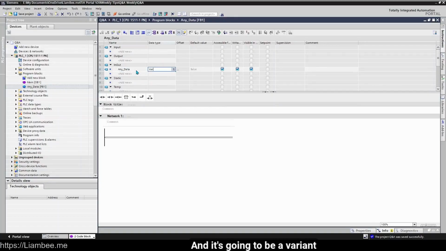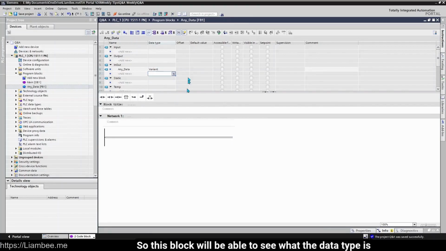So let's go ahead and create our in-out for any data. And it's going to be a variant data type, which means we can accept anything. What a variant is, is a pointer to information stored elsewhere. And what's passed with it is its data type. So this block will be able to see what the data type is and what it's made up from, but won't actually be passed the data. It will be passed where the data is located, which means that this can be a small footprint block, but work with very large data.